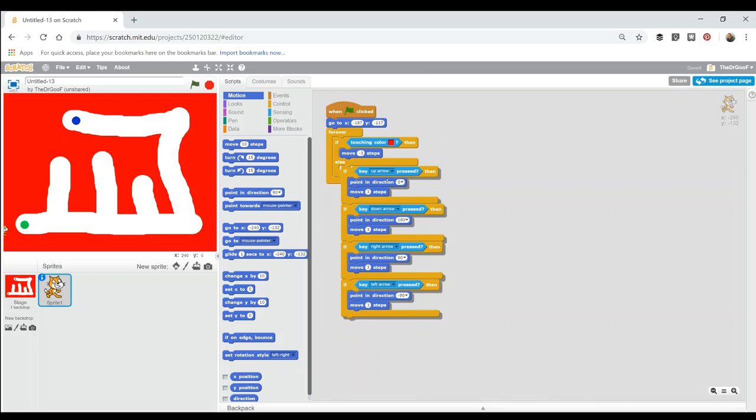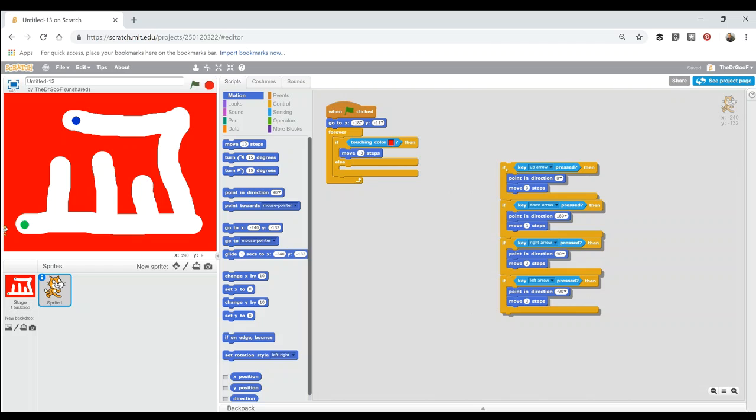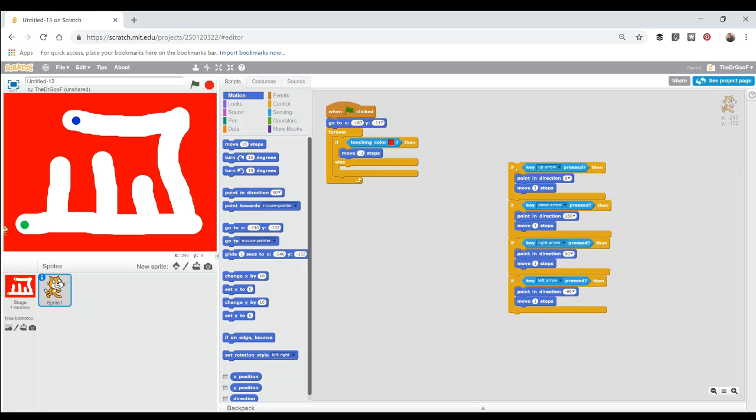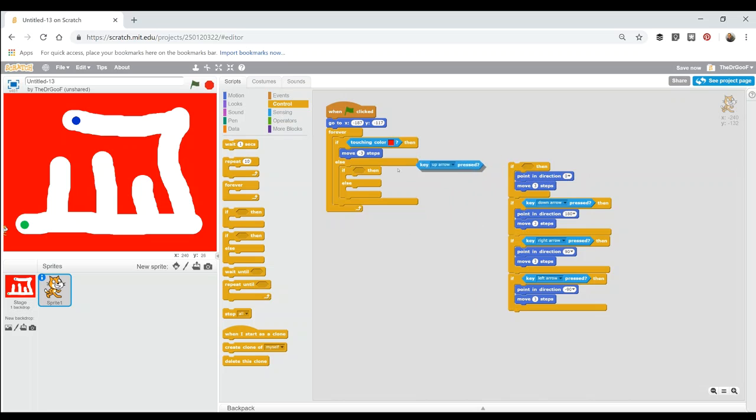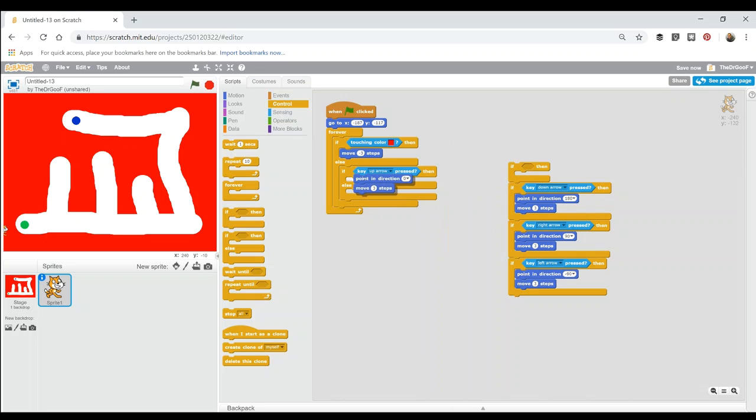We need to pull all of these ifs out. And we need to make sure that every time we get into this else portion, we only move in one direction. And how we do that is we are going to nest a bunch of if-else statements in there. So if it's the up arrow, we are going to point in the direction of up and move 3 steps.